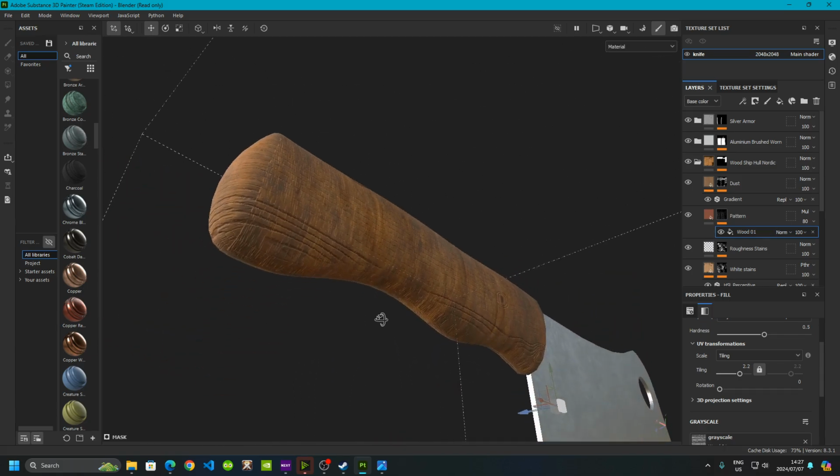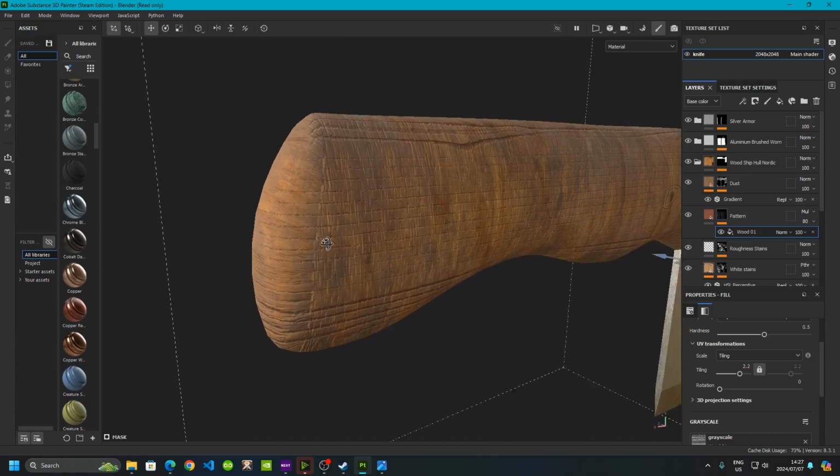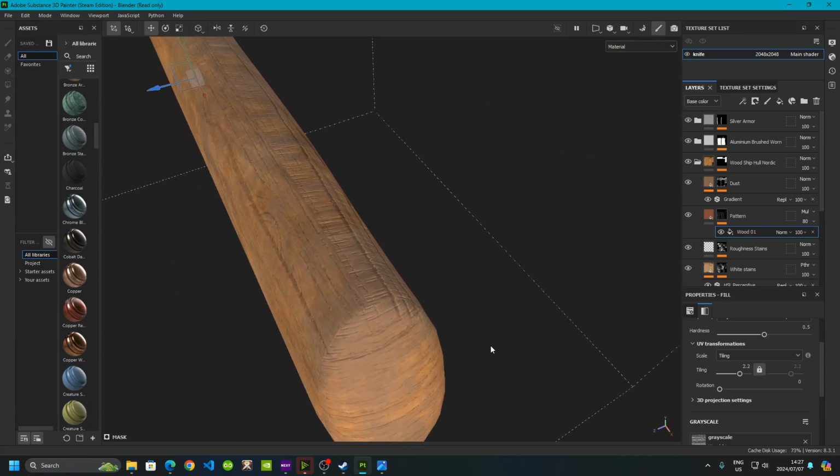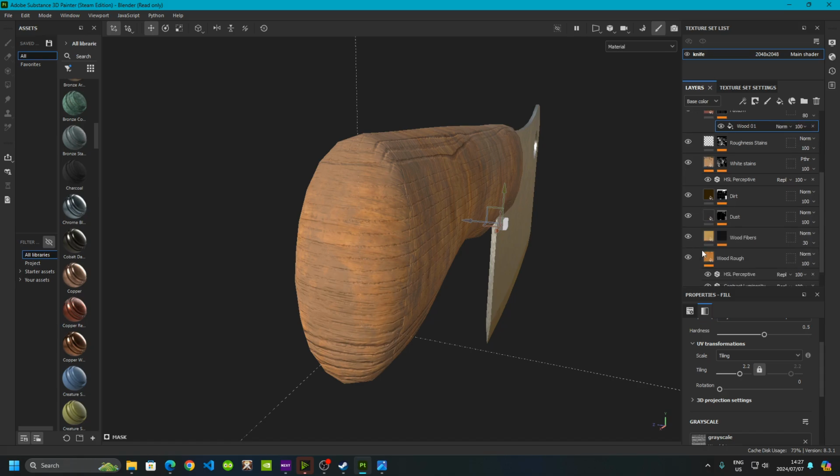And now we do not have a problem with the seams anymore. You'll still notice there's a light seam going around most of the places. That's due to the other textures. So this one gives a top layer. We're gonna go and do the wood fibers next.